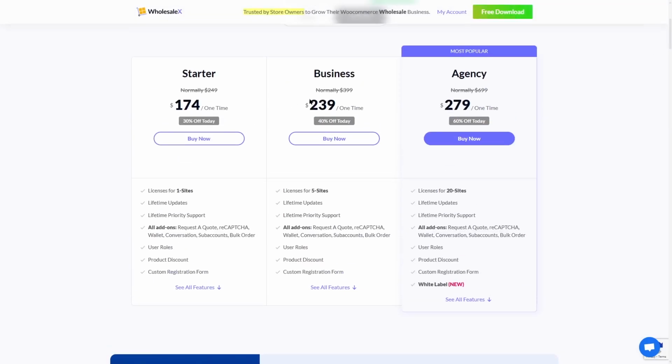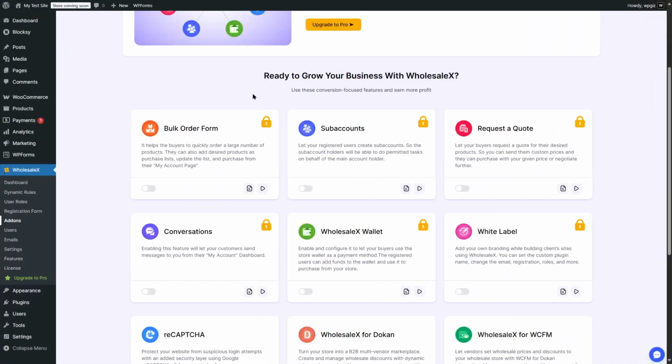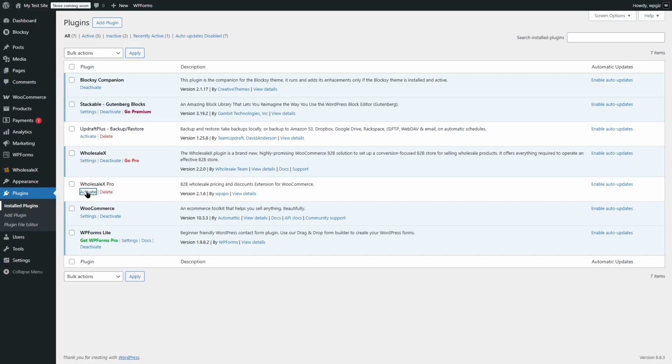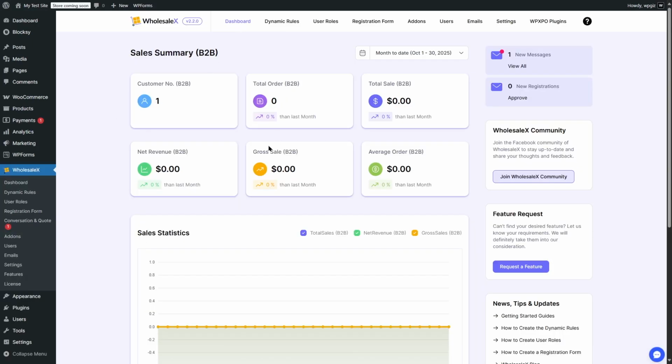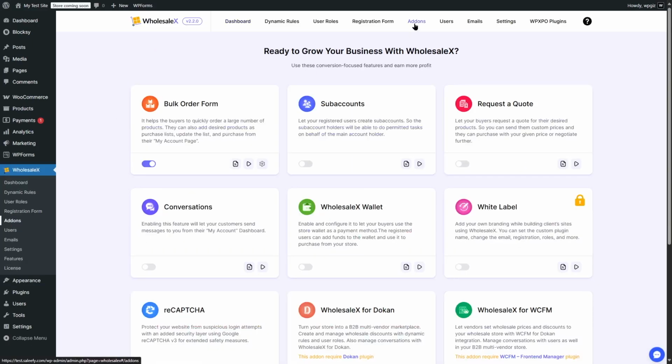So once you get your WholesaleX Pro, install it on your WordPress website. So we already have installed WholesaleX Pro. What we're simply going to do is go to the plugins section and activate our plugin. Great, now we have WholesaleX Pro. So let's proceed to the add-on section. And here bulk order form is already enabled. Make sure that this is enabled.